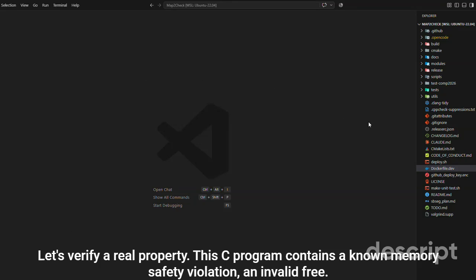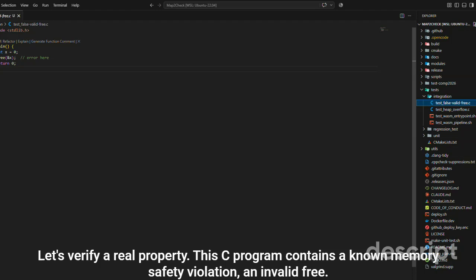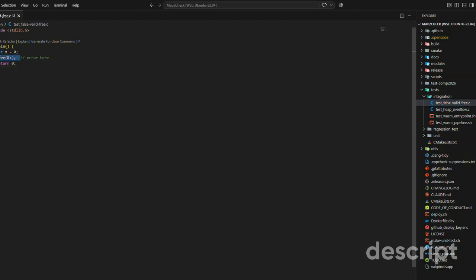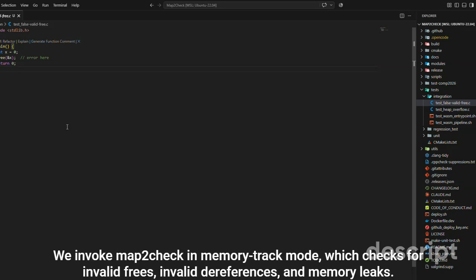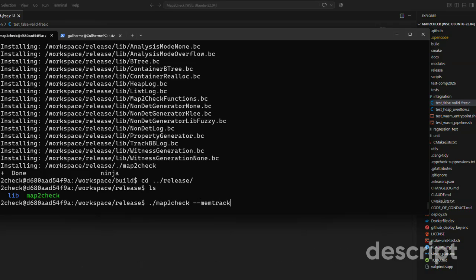Let's verify a real property. This C program contains a known memory safety violation, an invalid free. We invoke Map2check in memory track mode, which checks for invalid frees, invalid dereferences, and memory leaks.